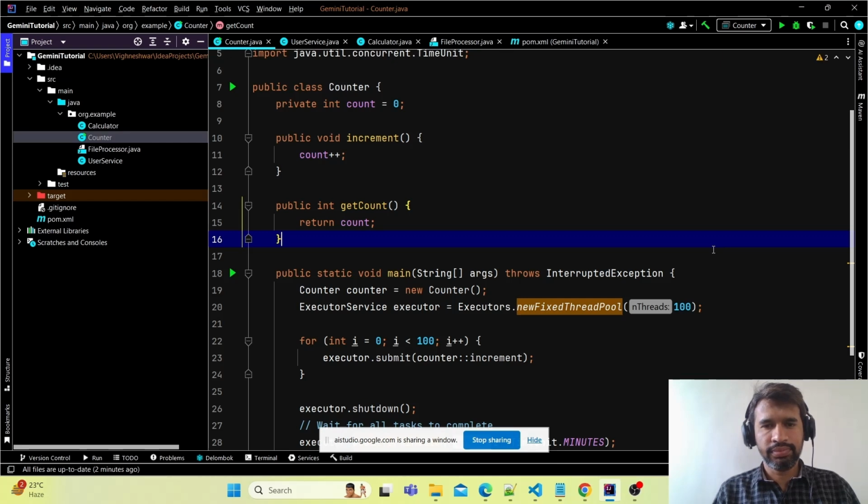Yes, I can. To fix this, you need to make the increment method synchronized. This will ensure that only one thread can execute the increment method at a time, preventing race conditions. So the updated code will look like this: public synchronized void increment, count plus plus. Would you like me to provide the full updated code for your reference?